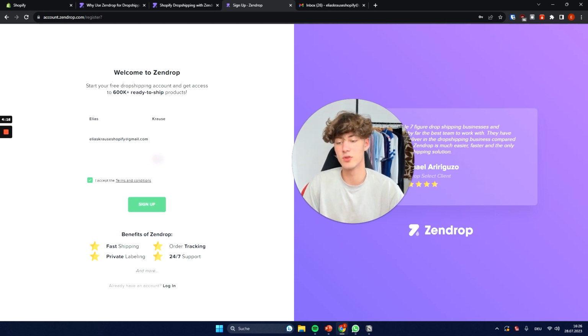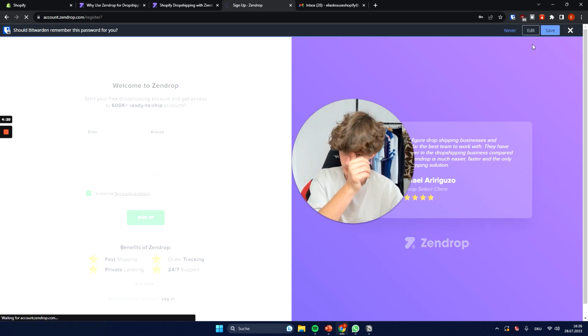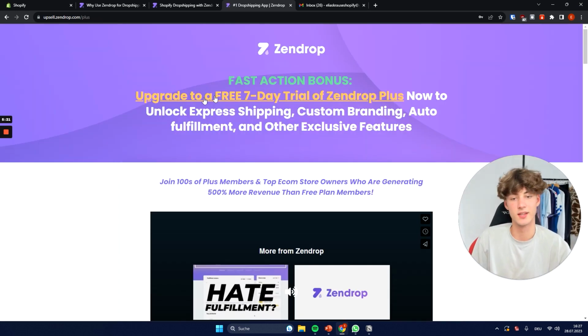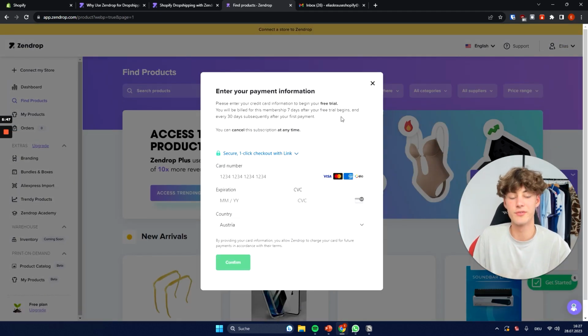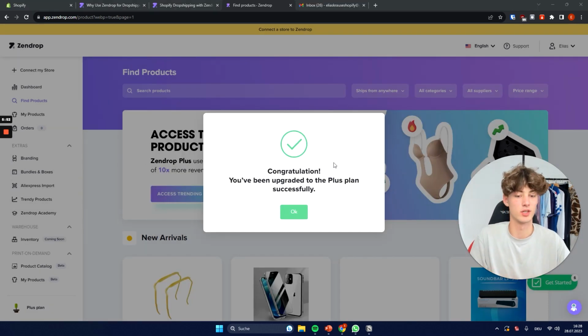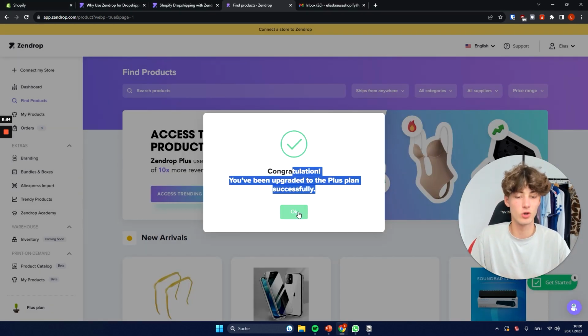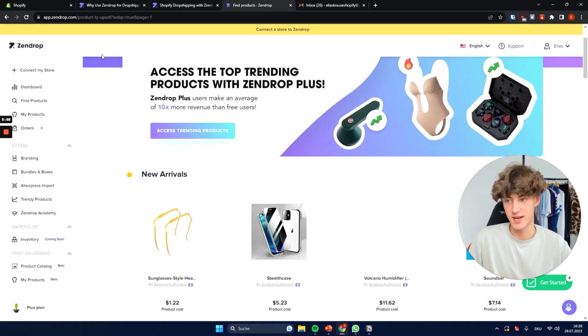And then you will just have to click on sign up right here. And right here you will then get an offer to directly upgrade to the Plus plan for a 7-day free trial, which we're going to do. And right here you then have to put in all of your payment information, which I'm quickly going to do. And once you've successfully put in your payment information, you're going to be greeted like this. And as you can see, now we can actually get started with Zendrop.